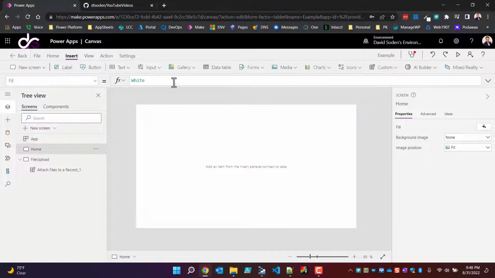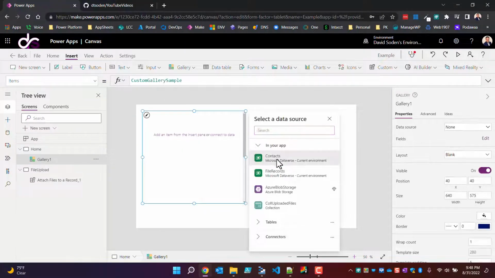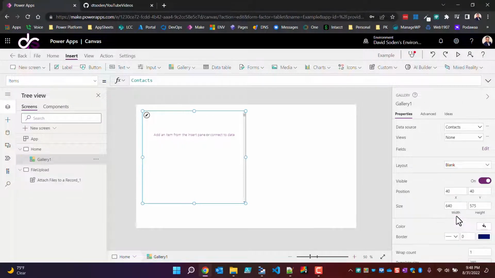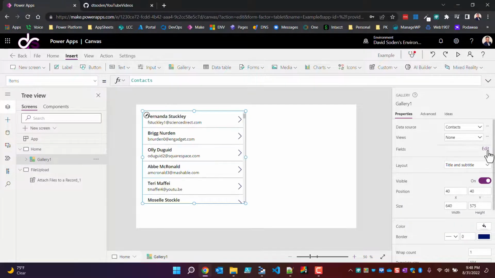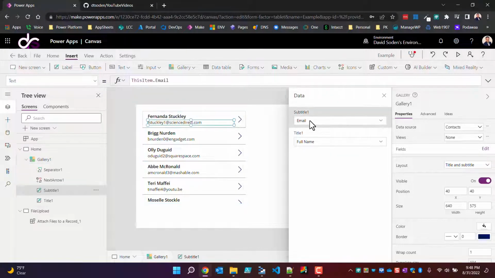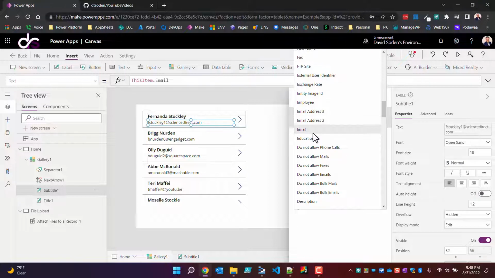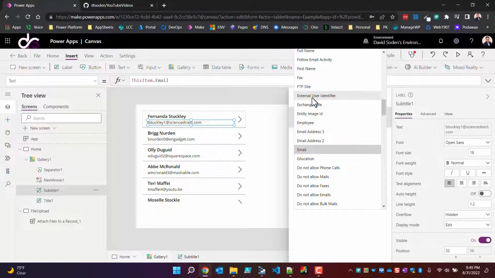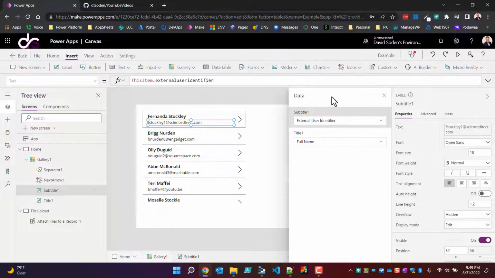We're going to insert a gallery. We'll do a blank. We're going to choose contacts as our data source. And then for the fields, actually let's change the layout to title, subtitle. And then for the fields, as opposed to using email for subtitle, I'm going to use something in the table called external ID. And so this is actually part of Dataverse. This isn't something that I did. It's called external user identifier.